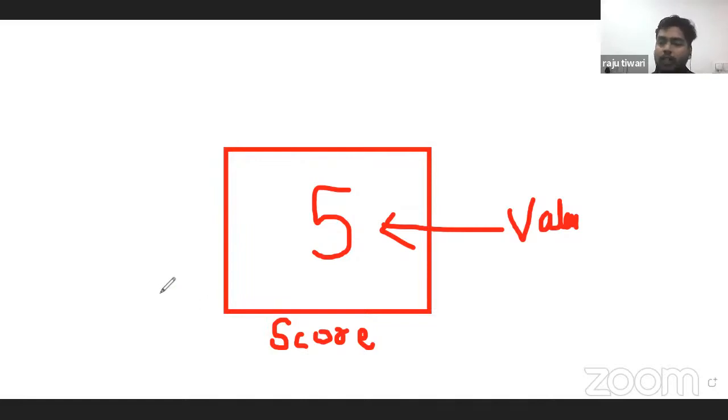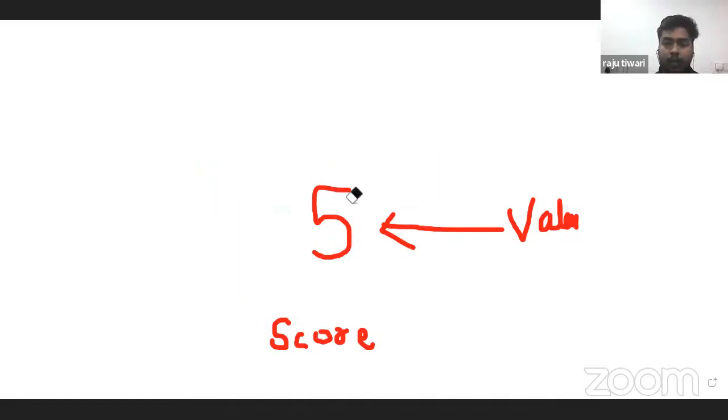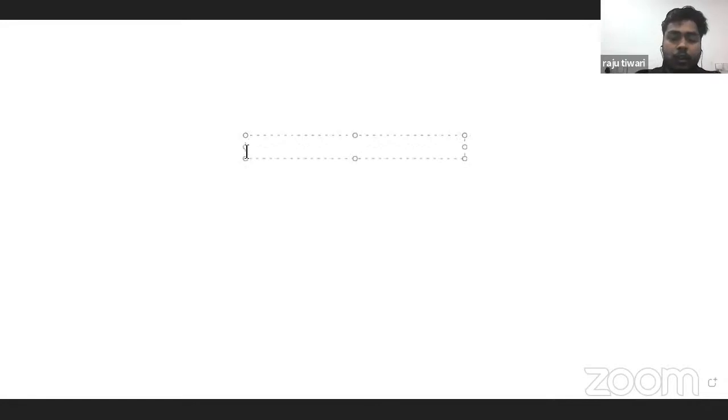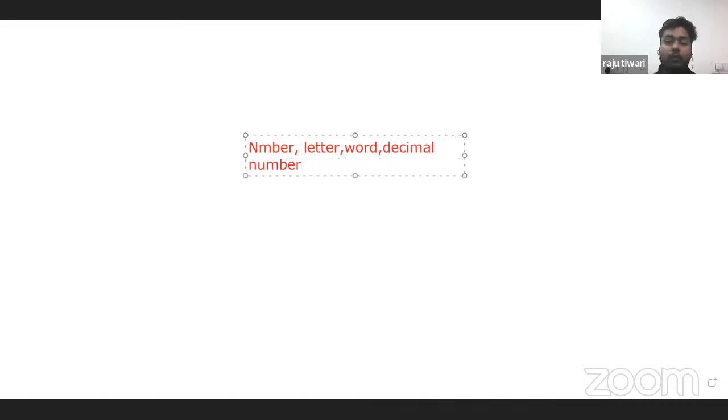One thing we need to understand is that inside the variable we can store only a number, letter, word, or decimal number. So I'm going to write this. What can we store? We can store number, letter, word, decimal number. These are the values we can store in a variable.